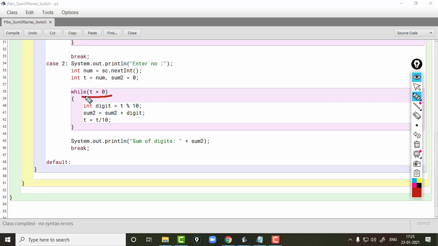Now the condition here is while t is greater than 0. If you do not understand the condition that is written here, you can watch the extracting digits video which I have already made. So you will be able to understand why the condition is t greater than 0. Inside, we are extracting digits. Suppose the number is 1 2 3 4.